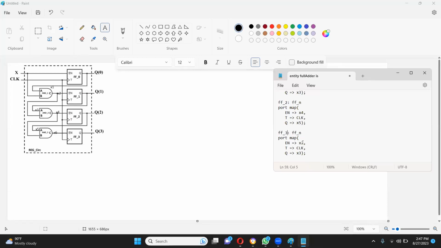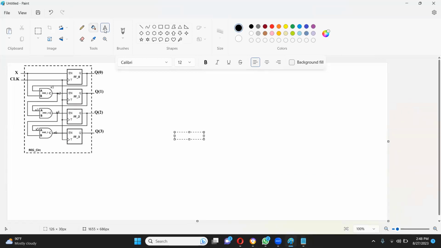Now your en is equal to your x6. And t is your clock. Q equal to x3. I mean, in this case, q equal to, you haven't assigned anything for that actually. Maybe let's make this q3. Should have assigned. Maybe this should be something like this. Oh yeah, here the output.